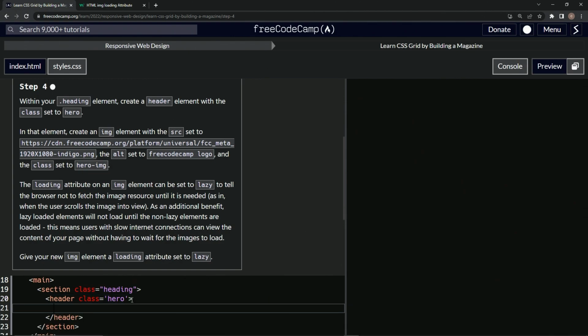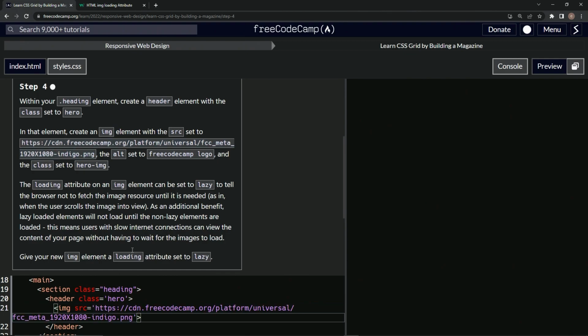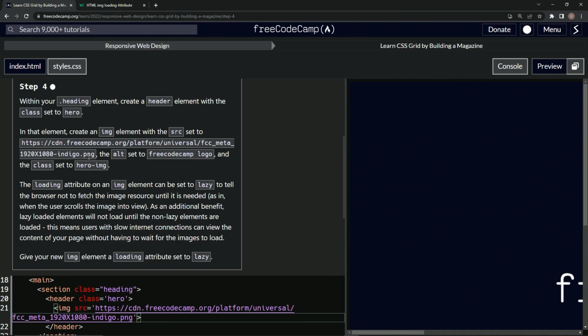So we'll do img, and it's just self-closing, or void. I don't remember what it said in the W3, but it's self-closing basically. So in here we'll say src equals, and then we'll take this whole link right here, copy it, and paste it. All right, and you see it's 1920 by 1080, so it's a really big picture. So now we're going to set the alt text to this right here.